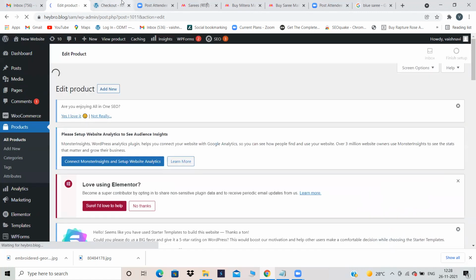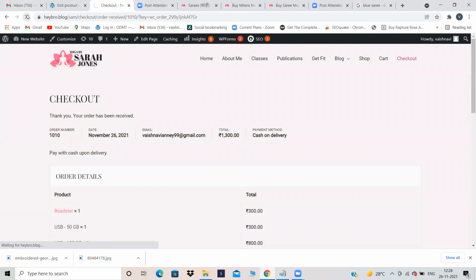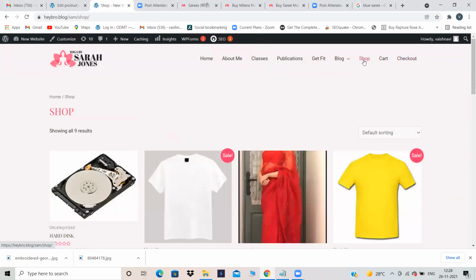It has been published. Go to new tab, refresh your website, and in shop, see, by default, all your products will be added into the shop page. And shop, cart, and checkout: these 3 pages, whenever you have installed a WooCommerce plugin and created an e-commerce website, will be created automatically. No need to create shop page, cart page, checkout page separately. What you need to do is just go into the menu and add all these 3 pages to the menu. That's it. All the products by default will be in the shop page.